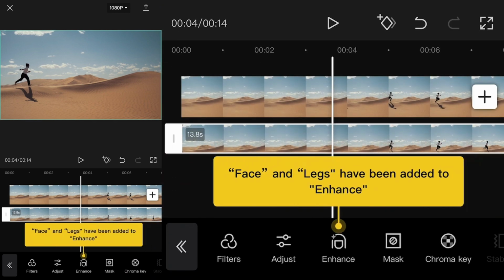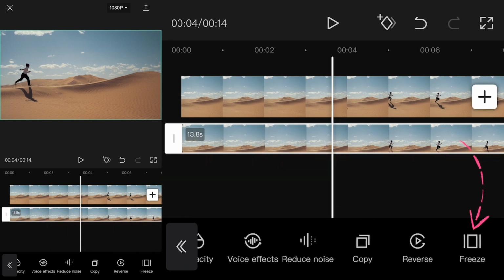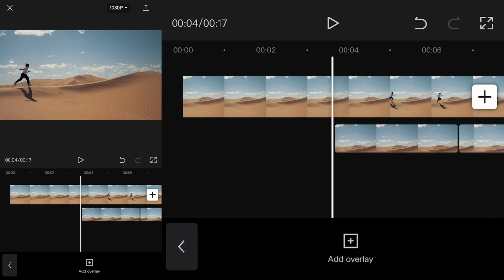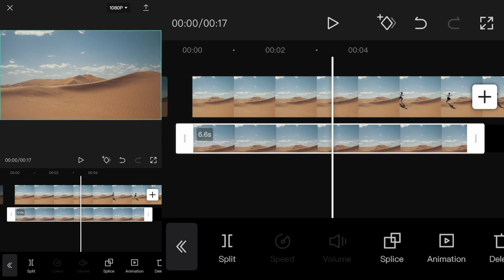Find and click Freeze. It will then freeze your footage from that moment. It also chops your clip into 3 parts. Remove the first and third parts, and extend the second part backwards.